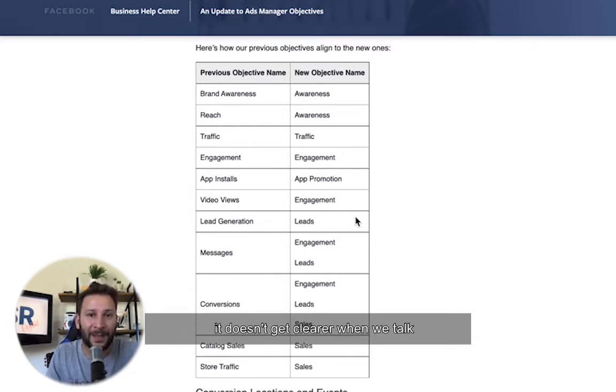And now it doesn't get clearer when we talk about the sales campaigns. When we talk about the sales campaigns, we think about getting sales. So that's part of that, right? We can think of getting sales or purchases through a conversions campaign. So far, so good. We can think about getting sales through a catalog sales campaign. So far, so good. And a store traffic campaign. So sales is more or less clear, right?